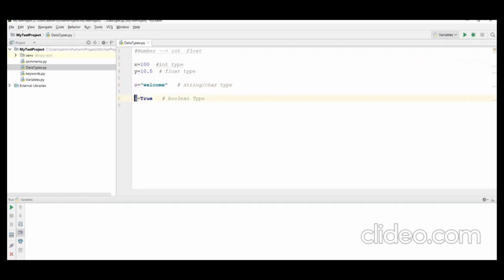How will we know here? So in Python, we have a function called type. By using that function, we can easily find out what kind of data type it is. So let me write a comment here: to know the type of variable, we have to use the type method. So what kind of variable it is, if you want to know, I need to use the type function in Python.